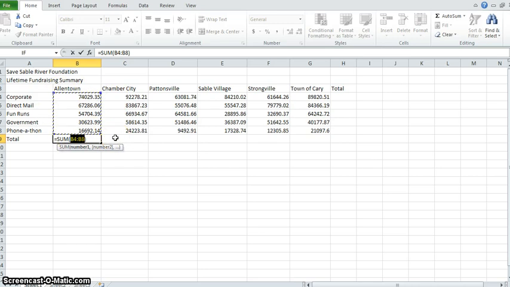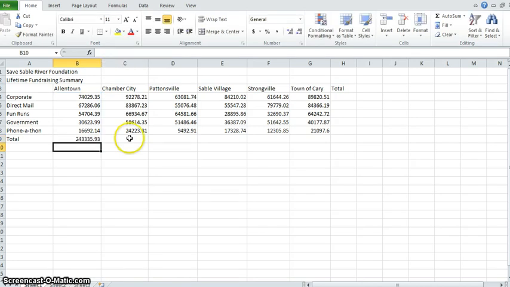If you need to change the range, you can highlight with your mouse. We're going to leave the range as is, or you can go up here and change the range. You can type as well. But we're going to leave the range B4 to B8, and we're going to press Enter.